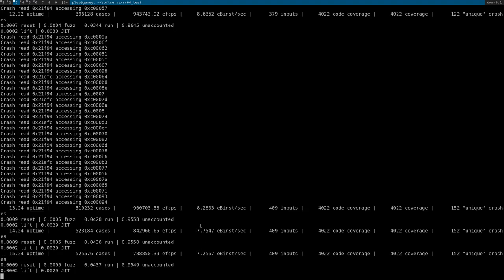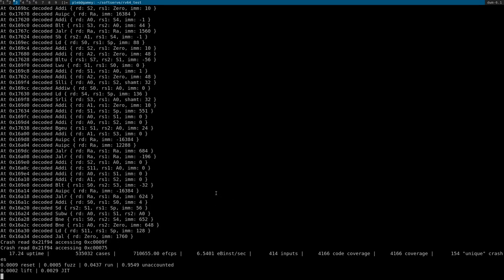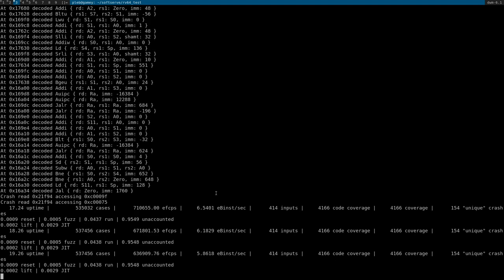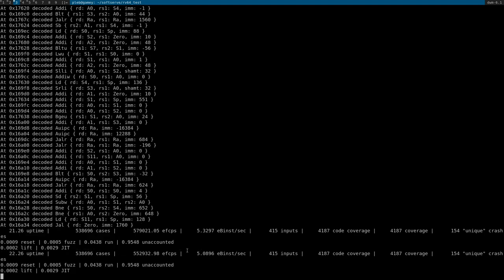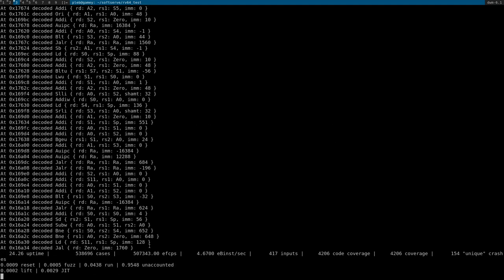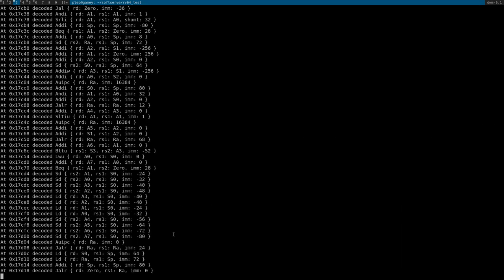Okay, this is at 8.2 billion with no optimizations. Perf number's dropping a little bit here. Fuzz cases per second dropping quite a bit.